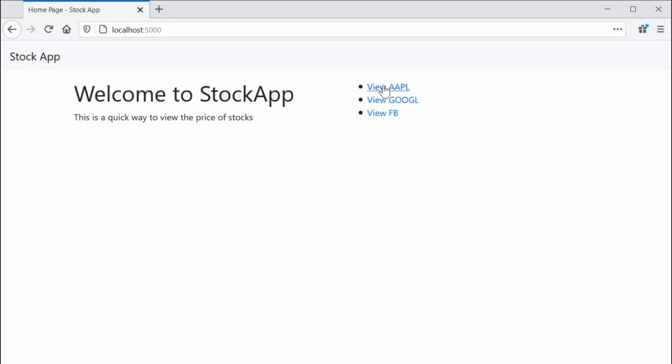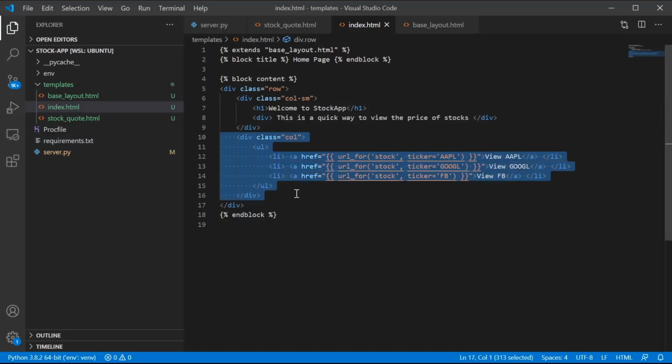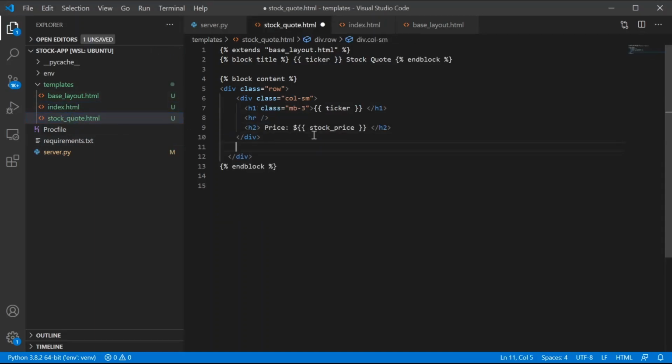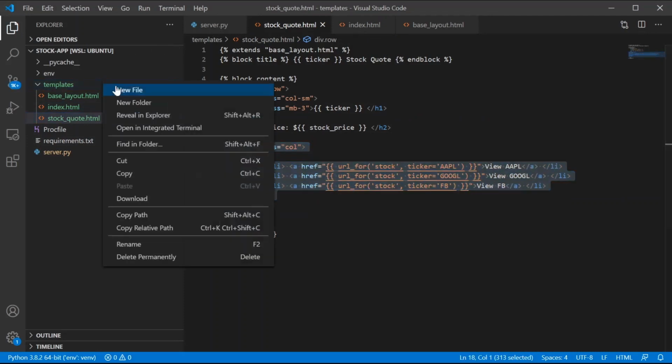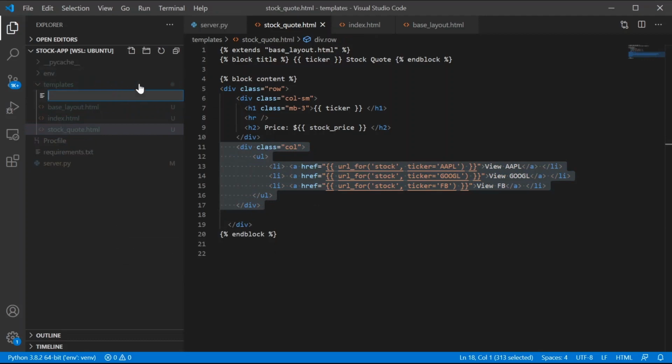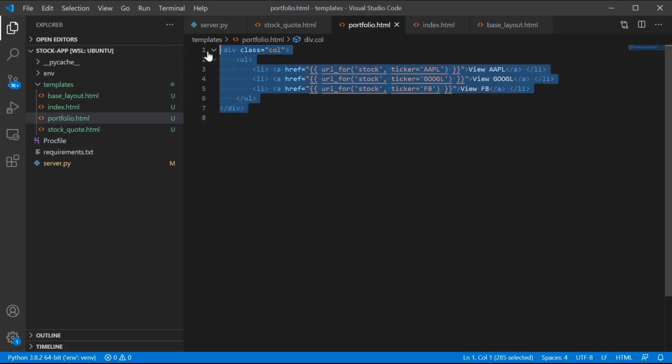Now one thing I like is to be able to view the stocks also on the individual stock page so that I can quickly navigate. To do that, what we can do is take this code here and copy paste it into the logic there, but that's a little duplicative. So let's go ahead and create a new partial where we can just define this logic once. And we can use a feature in Jinja to include another template. So we can call this one maybe portfolio.html. And within portfolio.html, we can just define these things.